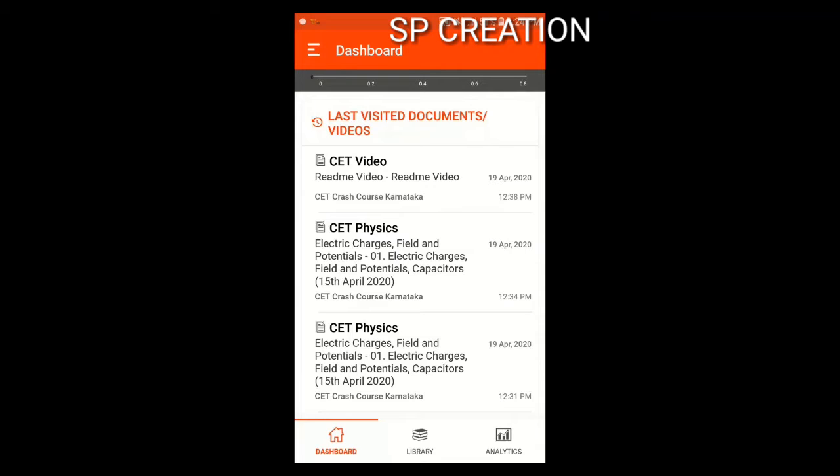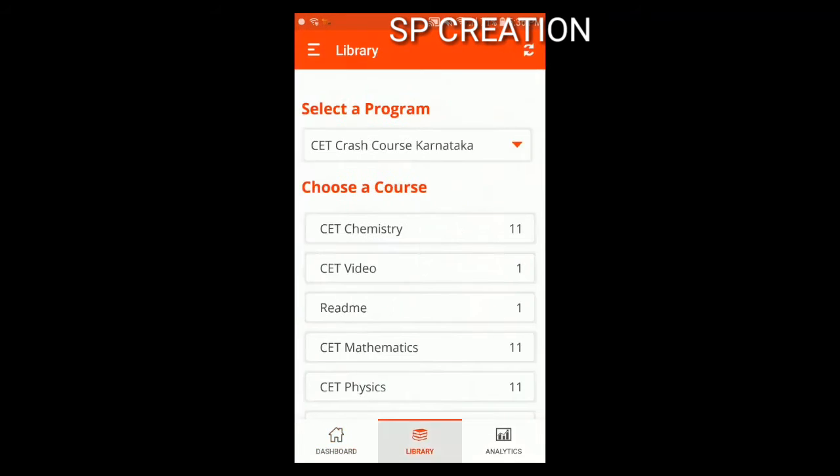You need to download the app from Play Store, sign in with your CET roll number and the password which is already shared, and then sync it. The first syncing may take over 5-6 minutes, or it may take 10-15 minutes over slow network speed. Okay, I'm going from dashboard to library. Once the syncing takes place, the app is ready to use.